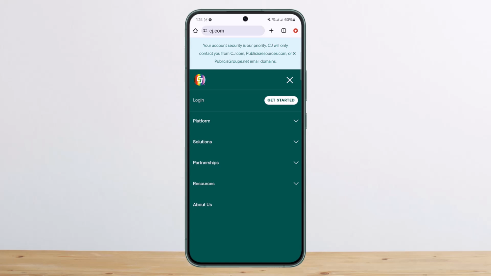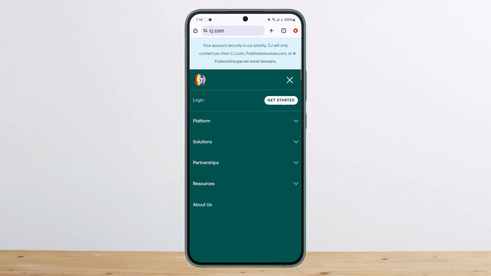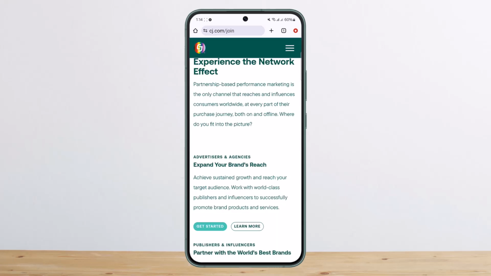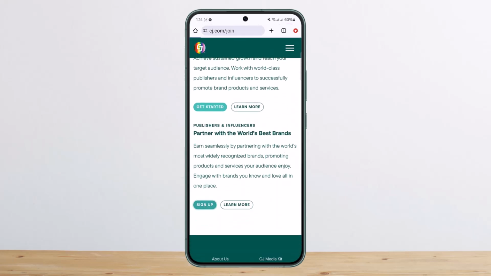You can simply tap on get started. Now you can see the partnerships here if you go ahead, but you want to simply tap on get started and you want to create an account and sign in here. So you can tap on sign up and go ahead and sign up.